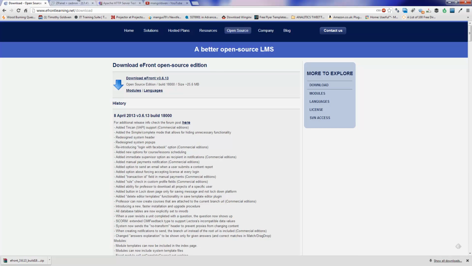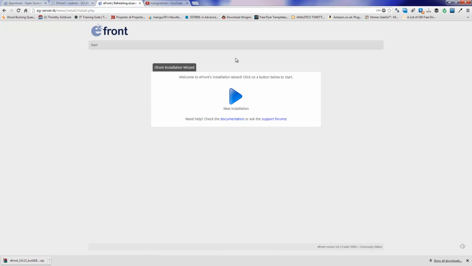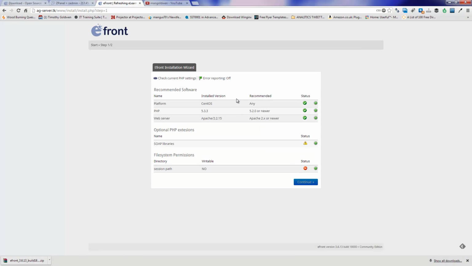Alright, let's open the browser. And here you can see the domain name agserver.tk. I refreshed and let's start with the installation. Just click on new installation. Everything looks fine except the file system permission.